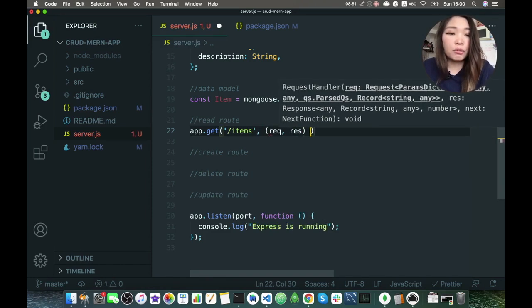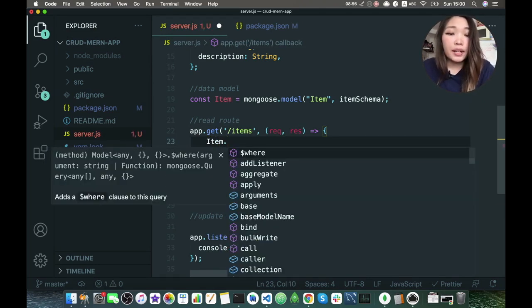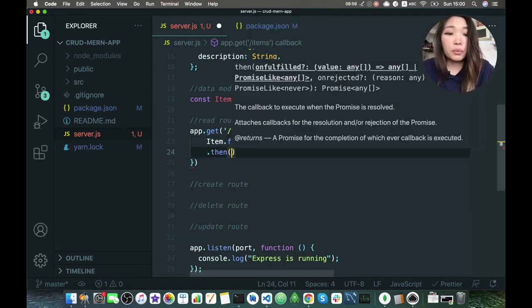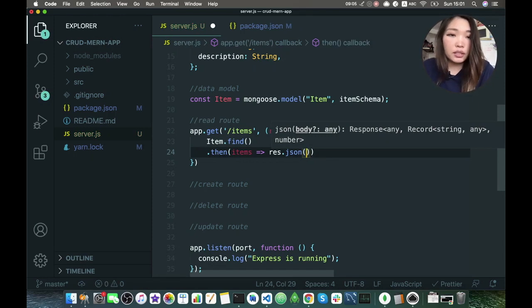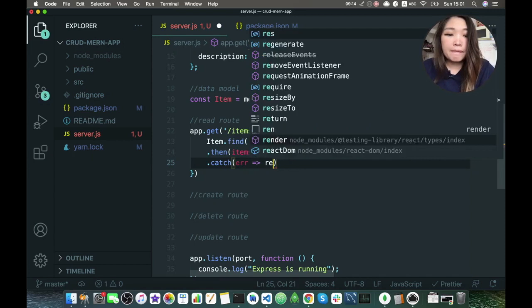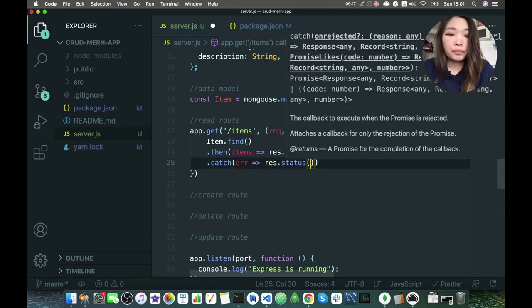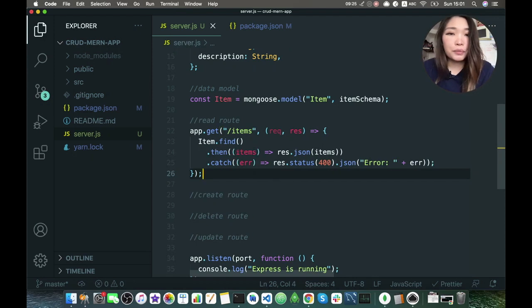Here we have request, a callback function, and we will take the Item collection and find all. After we find all, we take the found items and we send them as a JSON response. And then we should also catch any errors. Here we can send the status in JSON. Okay, so this time I told you I'm gonna do all the error handling in a proper way.